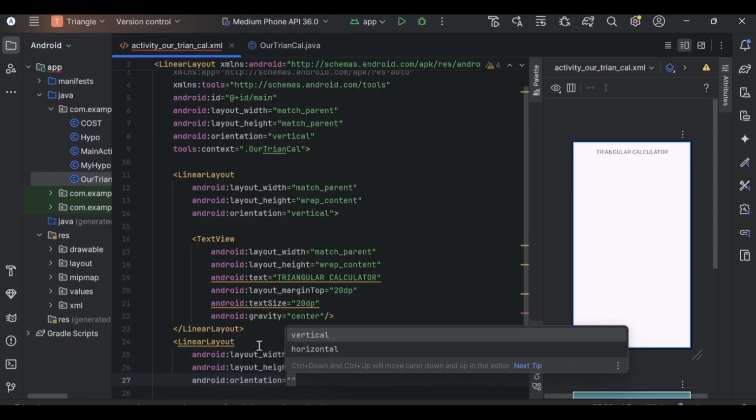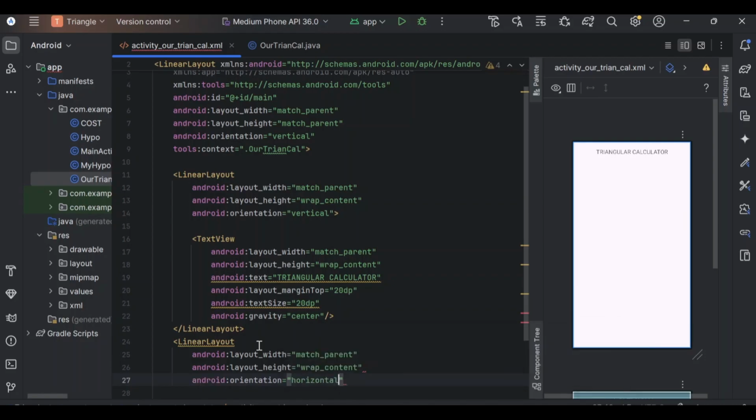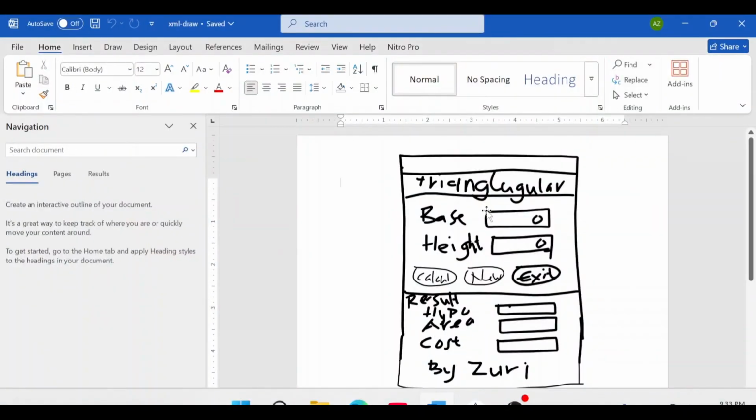The orientation will be horizontal because if you can see, let me go back to the design. You have the base here, and then the input box is beside it. Which means we started from the left going to the right. So the layout is horizontal, or the flow is horizontal.